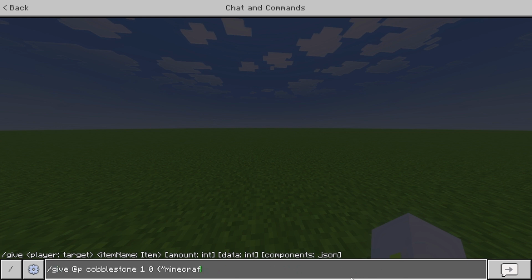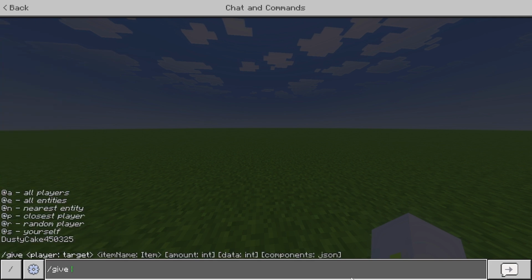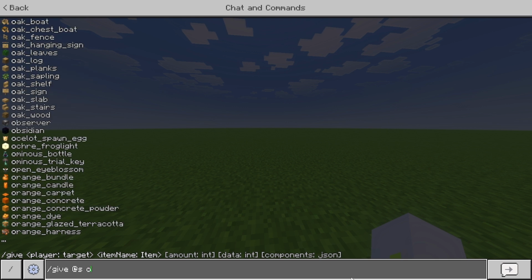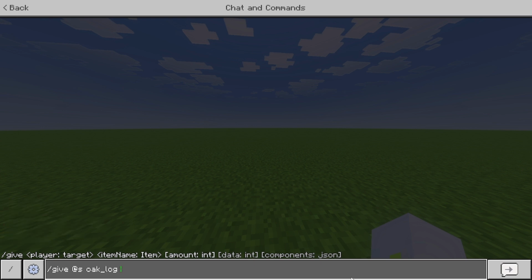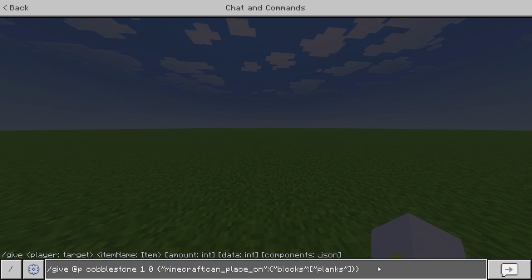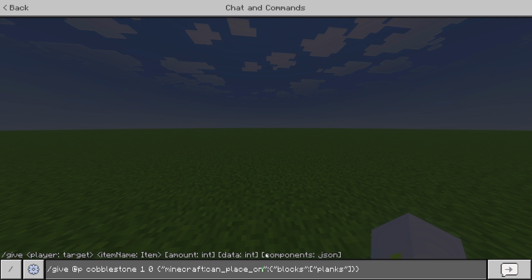So, /give, this is the /give NBT, @s, let's say log, 10, this is the NBT data. I can just copy this. This will tell you it, but there's only an extremely limited number of things that you can use.